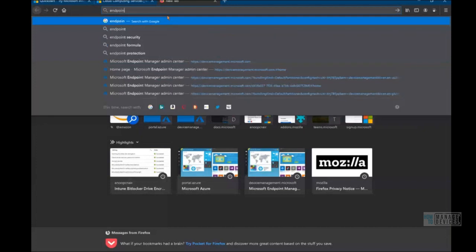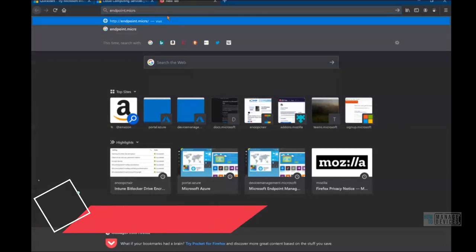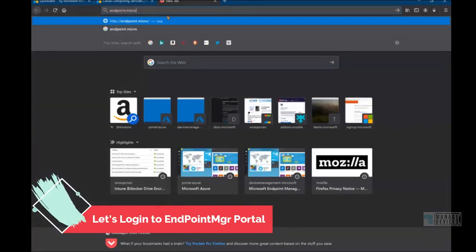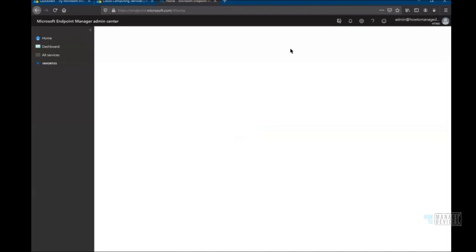So what I'm going to do is log into endpoint.microsoft.com, if I can spell it correctly. This is the Intune portal or Endpoint Manager portal, right? So let's see what is happening over here, which ID it is getting logged in with.